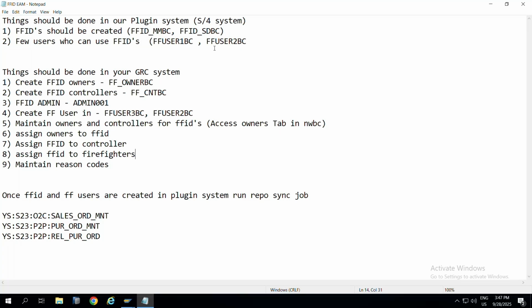So in my previous video, I explained the EAM overview. In this video, we are going to configure emergency access management. We are going to create the users and see the logs and all from the controller user ID.